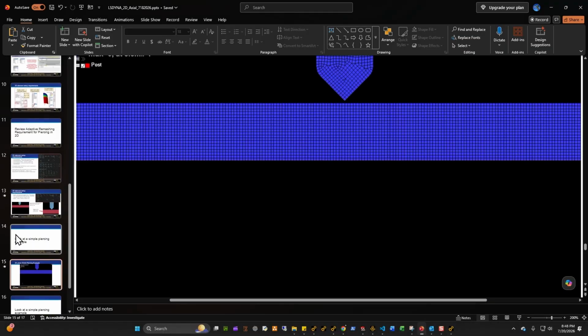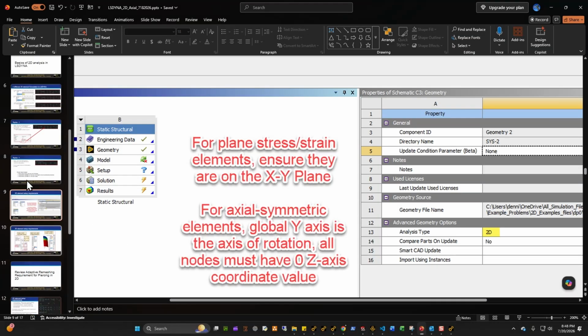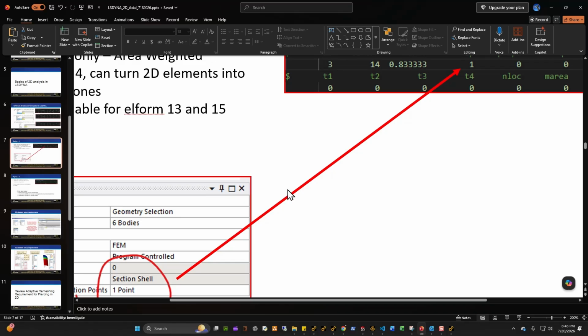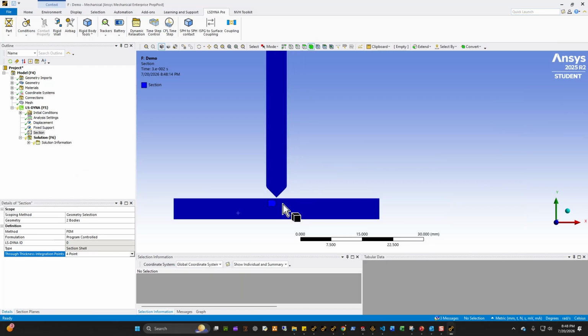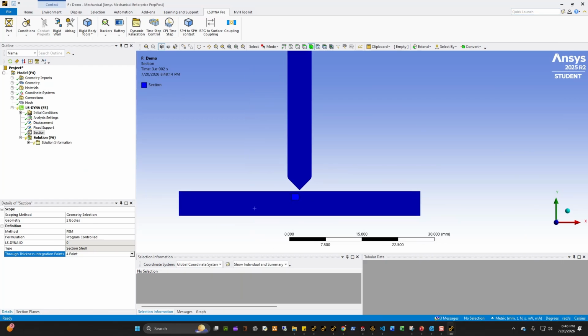As I demonstrated in the presentation earlier, I don't know if you guys saw it, I think I have it listed in here. Yeah. So by changing here, you can change the NIP value in your section shell, which changes your number of integration points. If you change that to 4, you have a fully integrated 2D element, because you have 4 nodes. And that's the biggest thing to pay attention to.